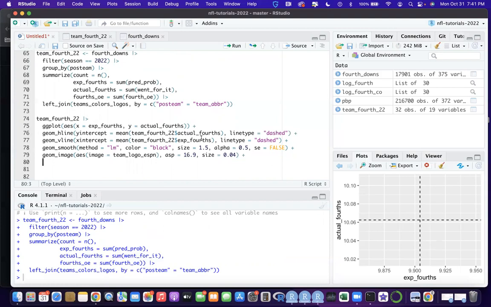And then we'll make our aspect ratio and our size. Actually, we can make our size 0.05. So aspect ratio is kind of like the dimensions that you want to save the plot in, 16 divided by 9. Size is how big you want the images to be. So you usually want to keep them really small.